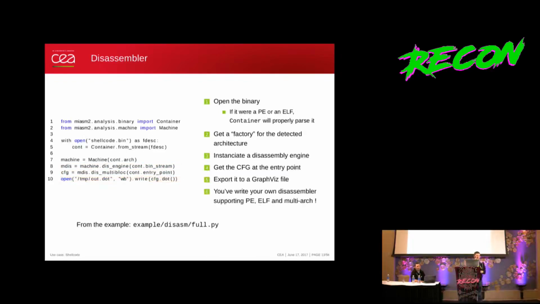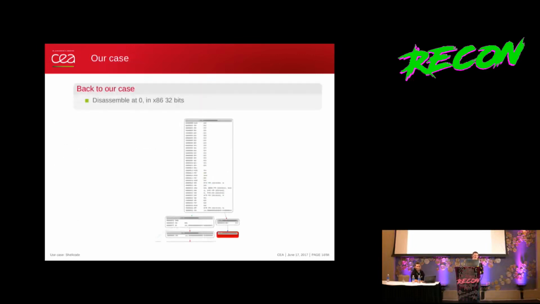This example is in the examples, disassemble full, if you want to look at it. And here you have a 10-line disassembler, which is actually multi-architecture, for each one which is supported by Miasm, and that supports PE, ELF, etc. Not IDA, but well. We disassembled at the start in x86 32 bits, and we got this.